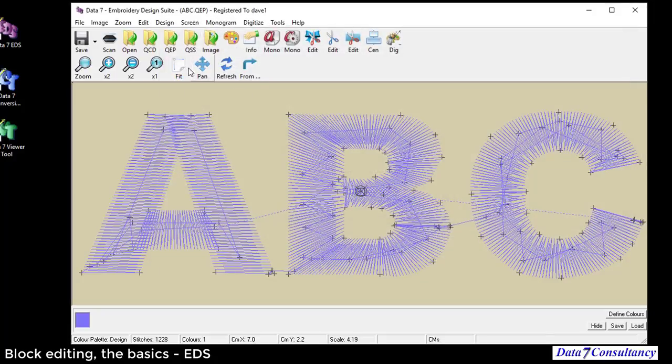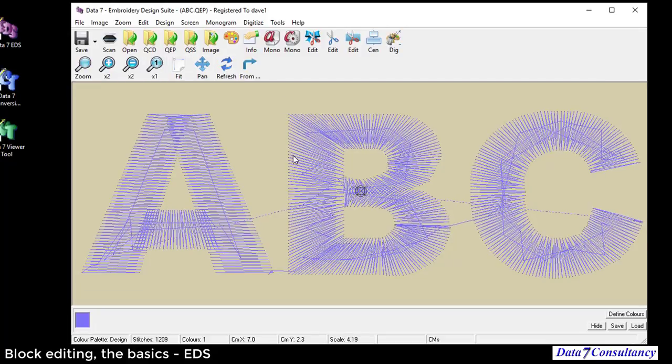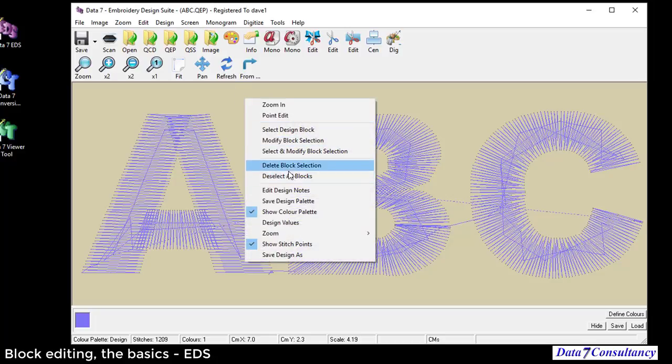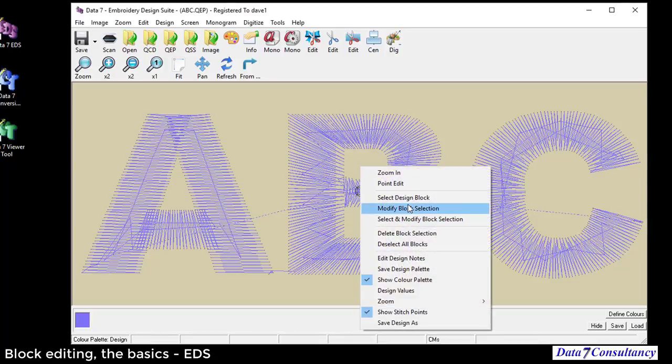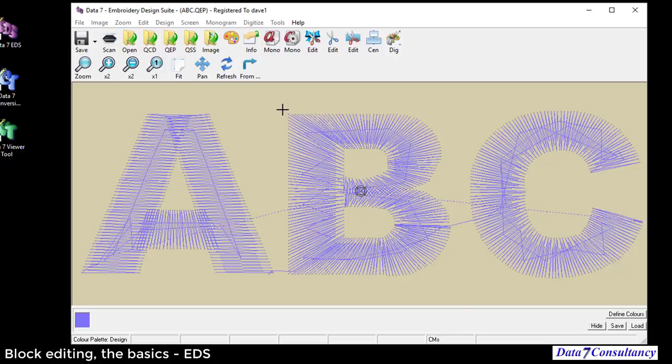I'm going to refresh, and you can see now the condensed stitch cross points have disappeared and the black dots representing the expanded format have appeared. So I'm going to do a very quick similar exercise. Go to modify block, and you'd expect to see no blocks found because it's a brand new quick expanded design. I'm going to select a design block, and I'm going to select the B again.